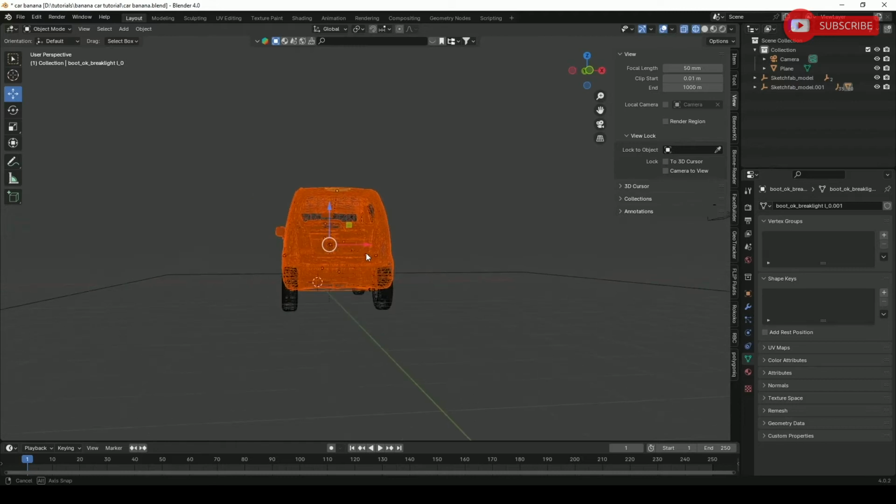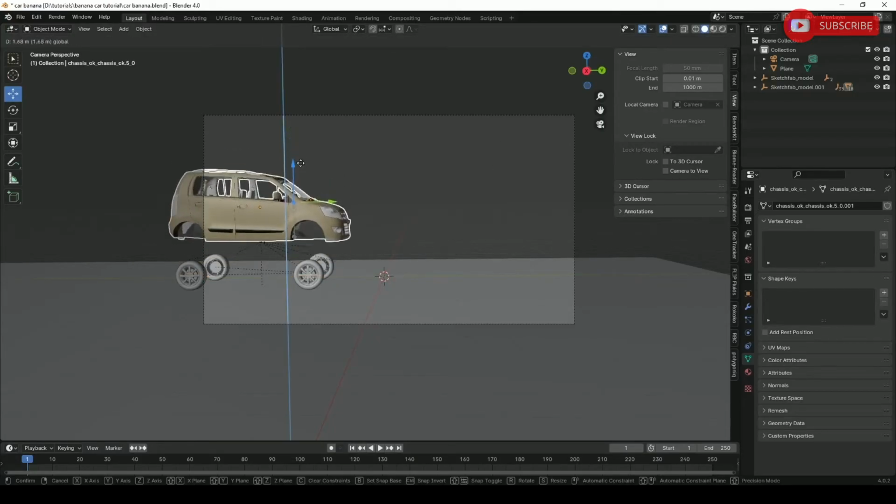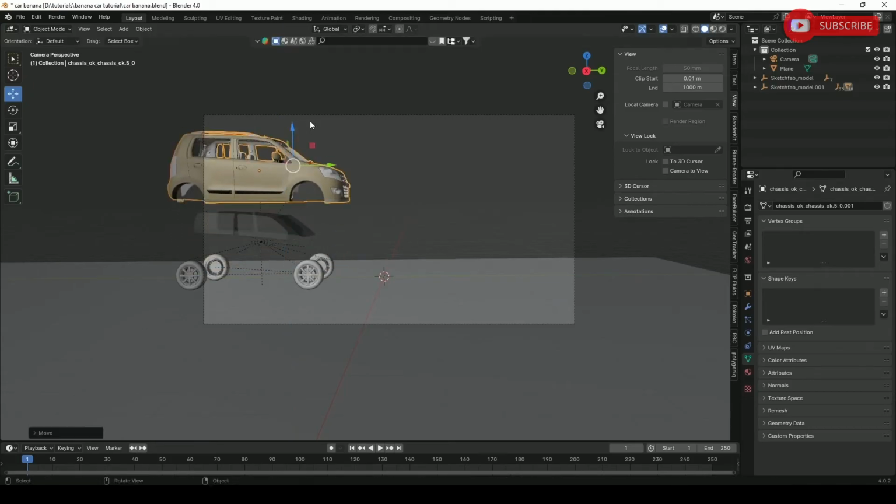When I select all the body parts and press Ctrl J, it will become one object. Ctrl J means join. When we join two things, we use Ctrl J for that. So the upper body has become one object.